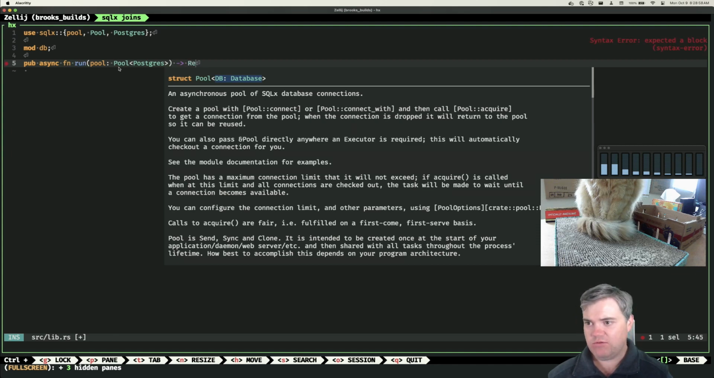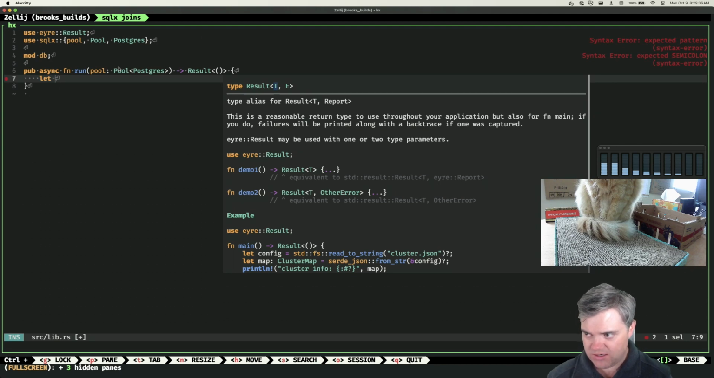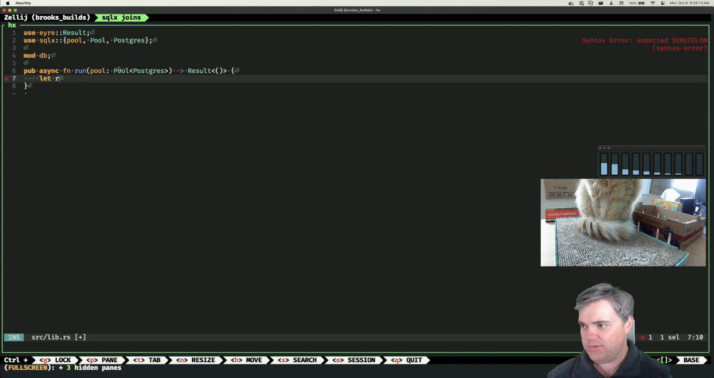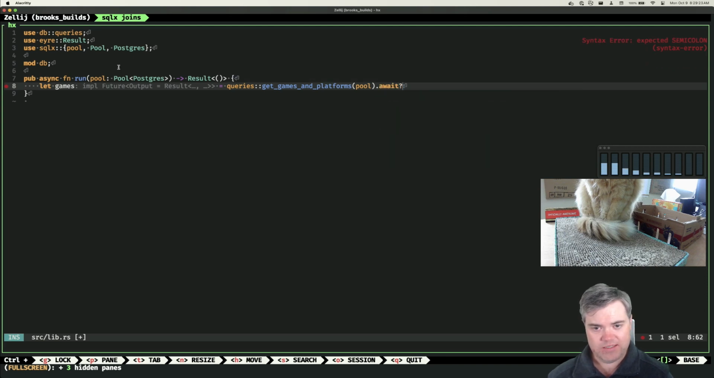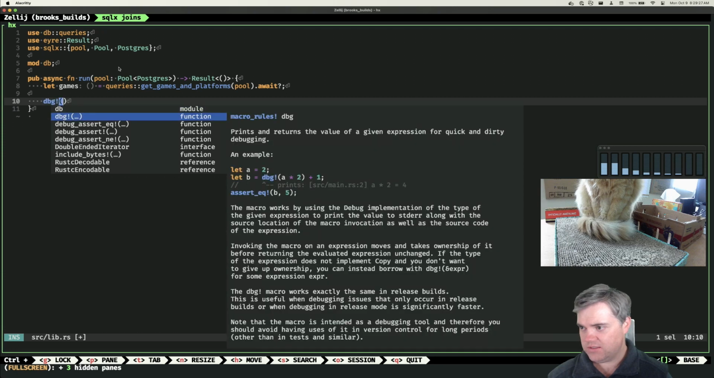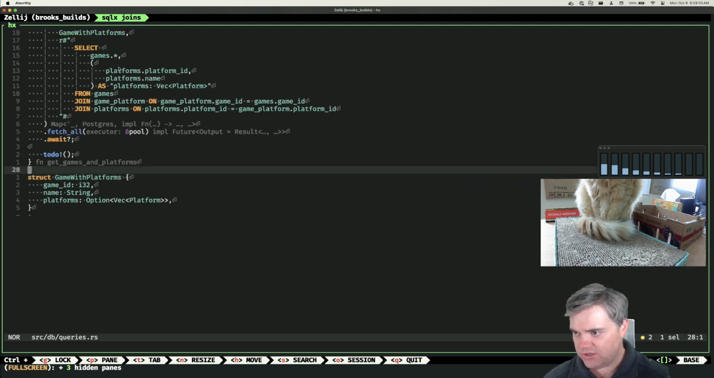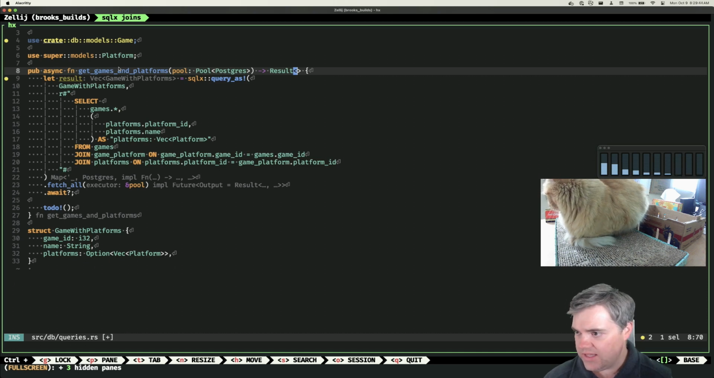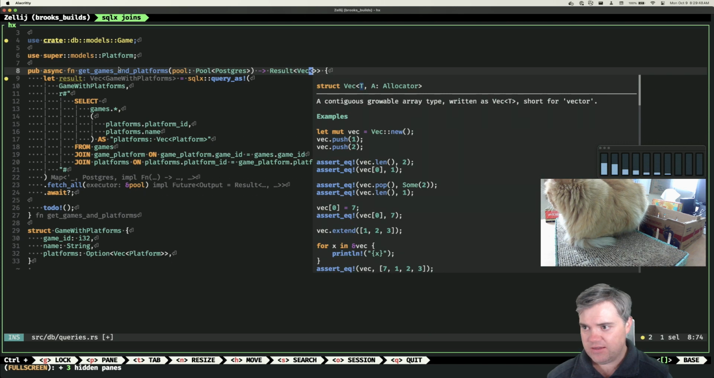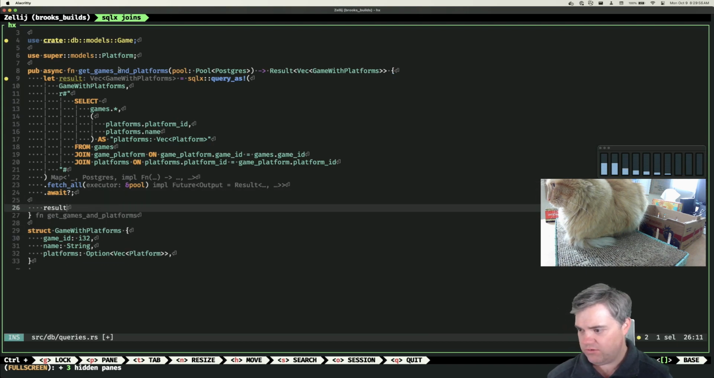And let's not worry about that. We'll just do our results. We'll just debug out here. So let's get our results. So these are actually going to be the games, equals queries, get games and platforms, and the pool. We'll await, question mark. And let's debug out the games. You're unhappy because I actually need to return something. Okay, so you're going to be a vec of game with platforms. And we're going to return result.